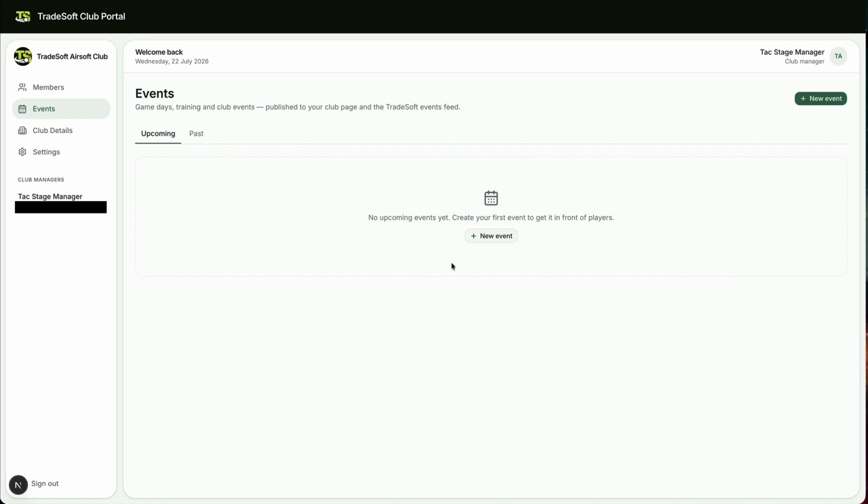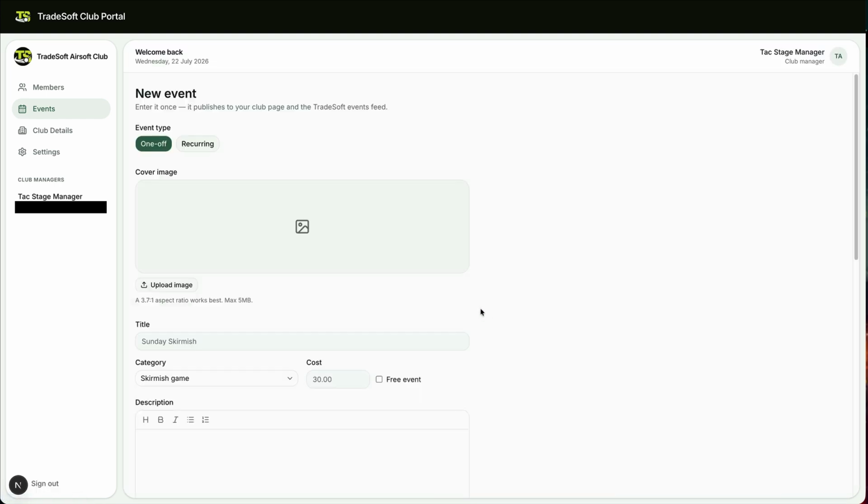So let's take a look at this. If we go to create a new event, like I said, we've got one-off or recurring. And again, if you do have recurring events, you can edit those events and update them as necessary. Let's say, for example, one week a game gets cancelled. You need to cancel that event. You can cancel that one week instead of cancelling every future event as well. But we'll take a look at all that in just a second.